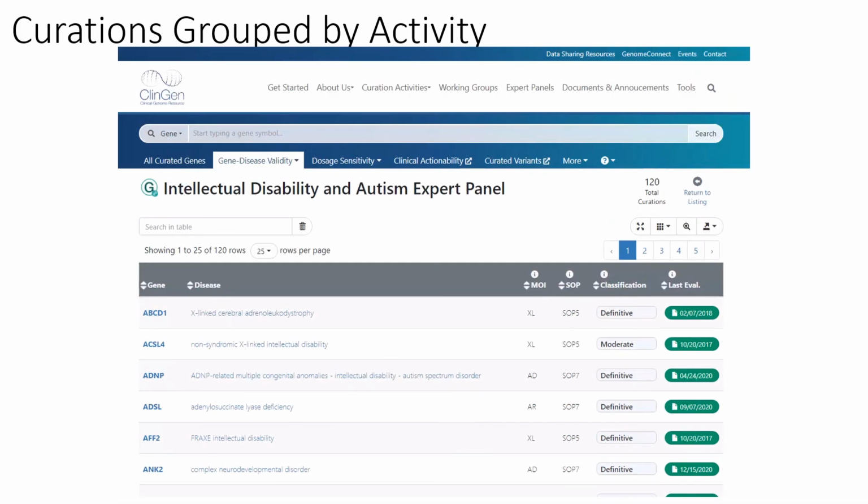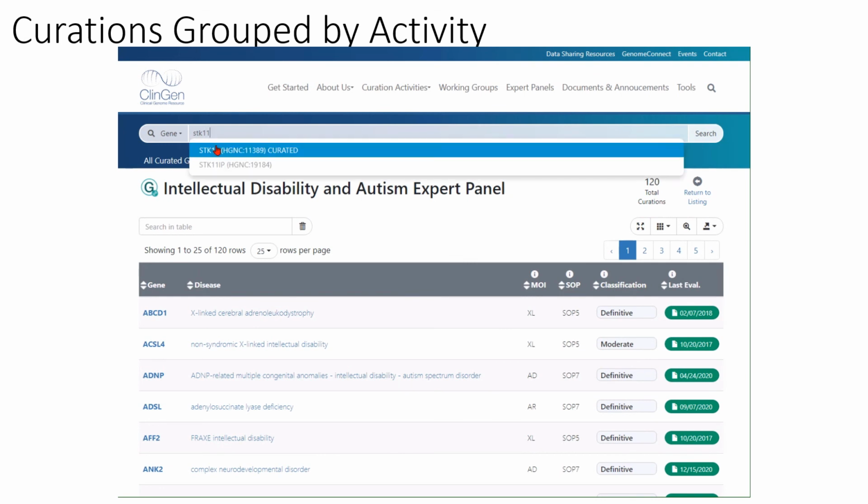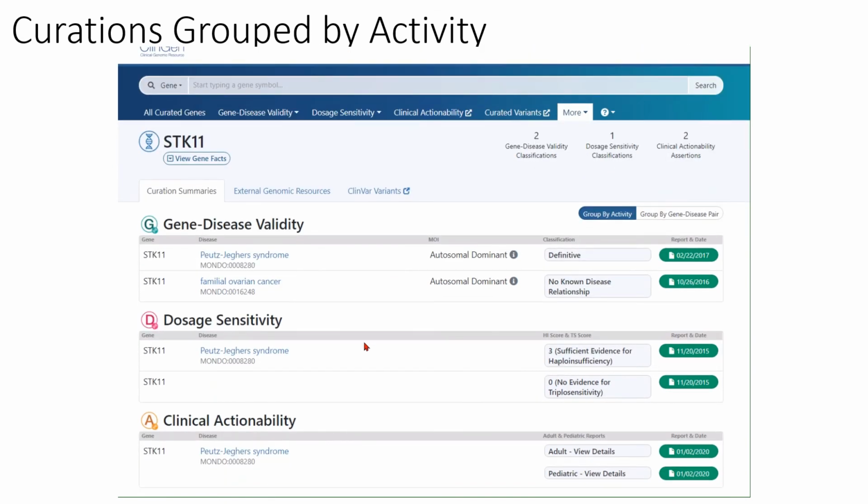As I mentioned before, some genes have multiple curations. Any one gene can be evaluated by more than one curation activity and can also be evaluated for more than one disease. To make this clear visually, we have grouped multiple curations for a single gene by activity. For example, if we search for the gene STK11, we can easily see that it's been evaluated by gene disease validity, dosage sensitivity, and clinical actionability.